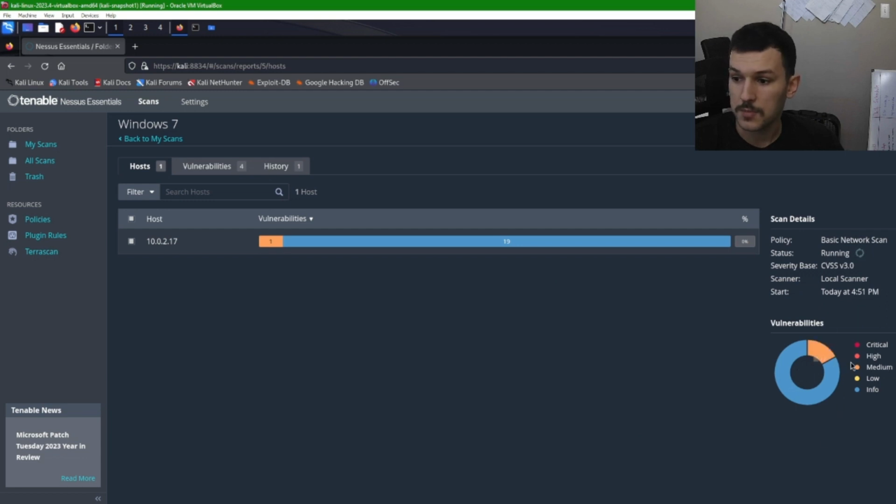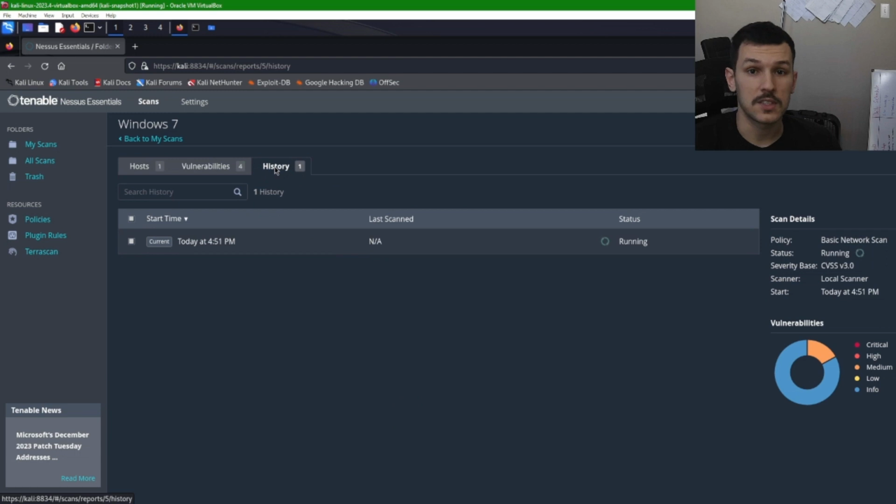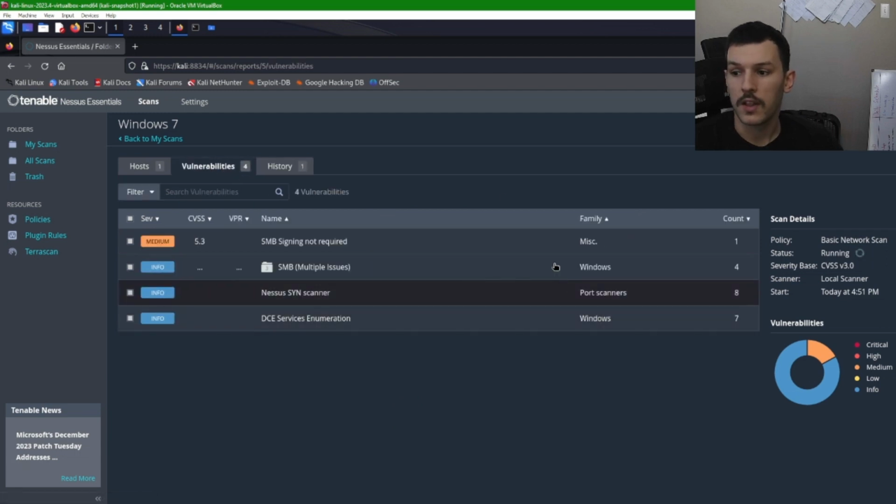Now we see it's populating the vulnerabilities in a pie chart based on what it finds. So 83% right now is going to be informational. We did find a medium finding over here, so one medium finding. Over here on this tab, we can look at the vulnerabilities more in depth. So we see SMB signing not required. That's a vulnerability in itself. SMB multiple issues, et cetera, et cetera. And now on the history tab, we can see the history of the scans that we've launched. So we'll go ahead and let that do its thing, and then we'll revisit once it finishes.